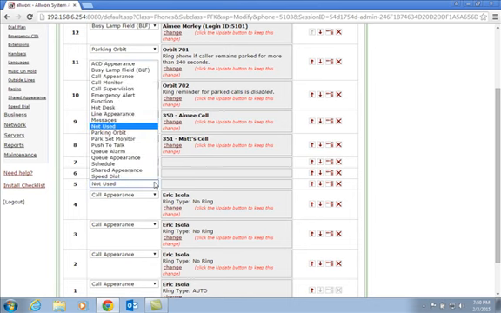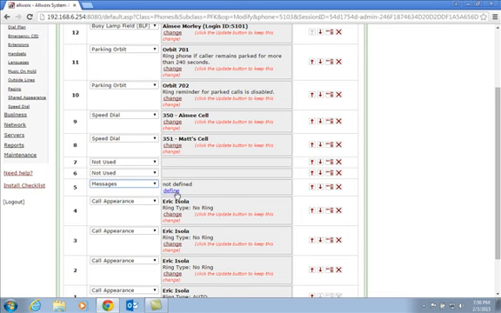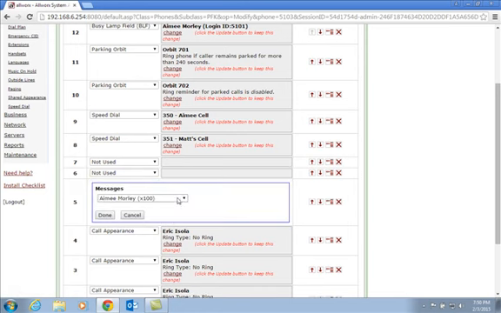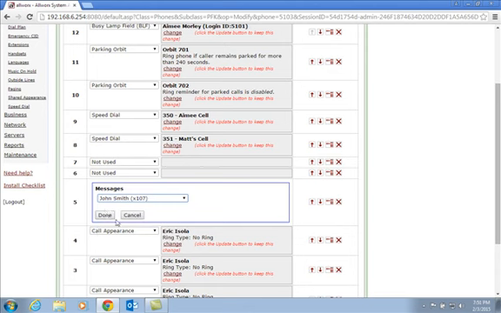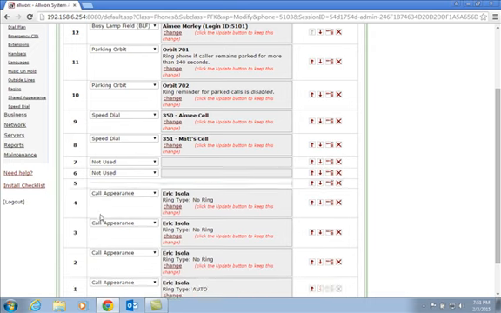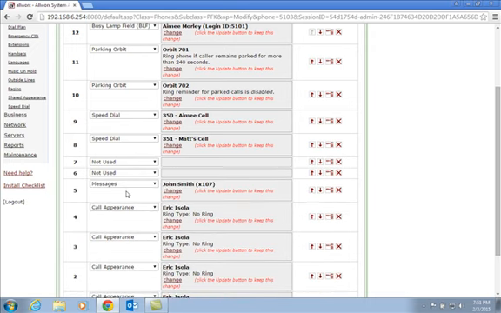Another common use of this button is messages. So we can click messages, but now if we have a general voicemail box, and I don't have one set up on the system, but let's say it was general voicemail, and let's just call John Smith general voicemail. So if it said general voicemail here, we could actually click this, say done, and whenever there's a voicemail in that voicemail box, it would light up red on the 5th button from the bottom and indicate to us that we have a voicemail waiting. We need to pay attention to it.